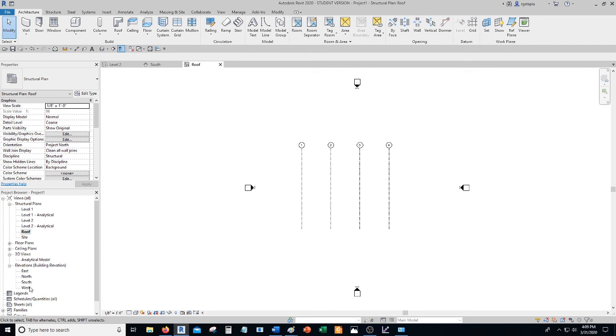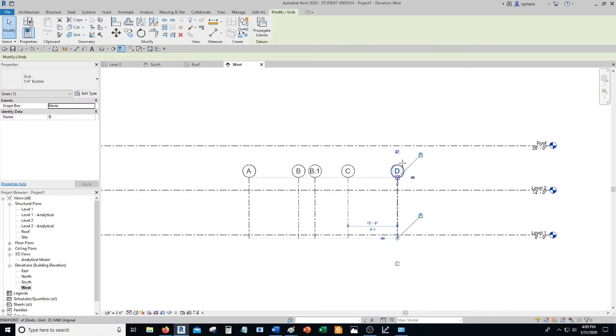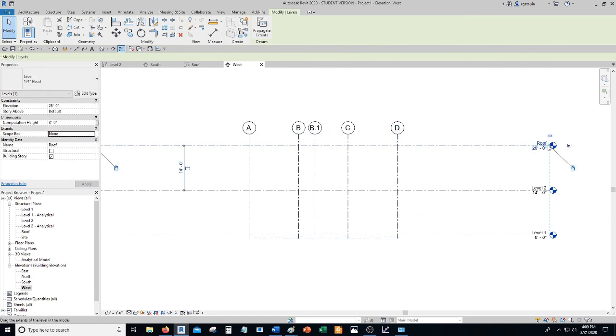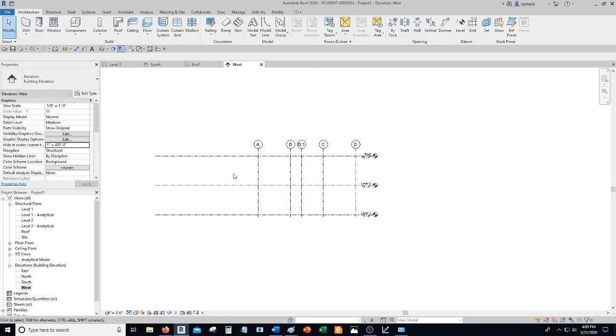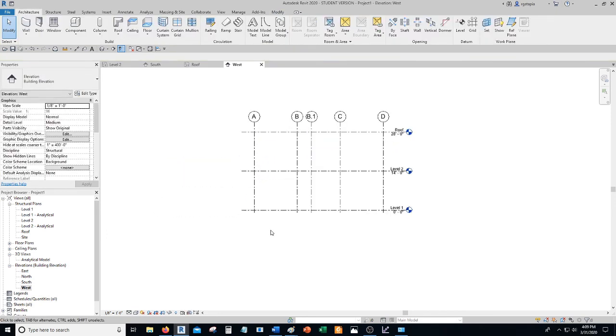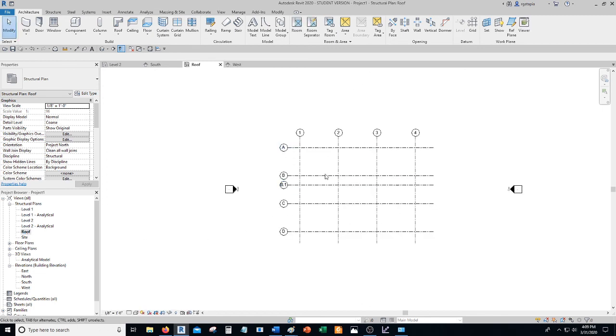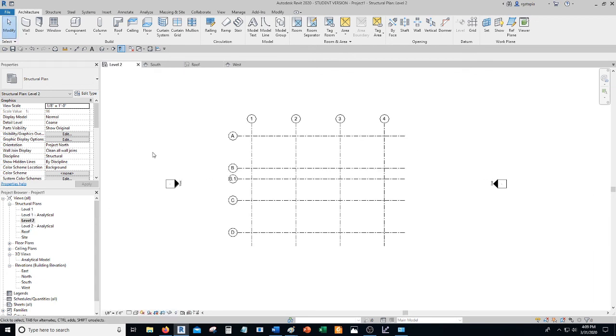So now we've got to extend the grid going east-west past the roof level so we could see it on the roof plan. And if we go back to the roof plan, now we could see all our grids there. So now we're gonna begin. So that's the end of task 1.